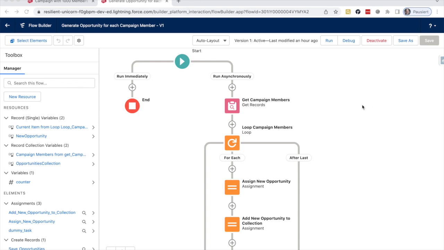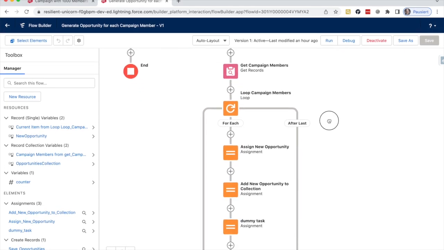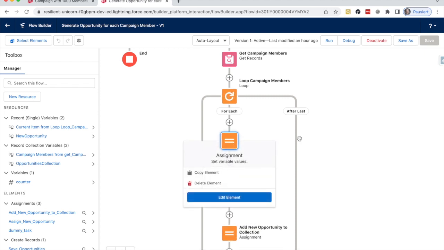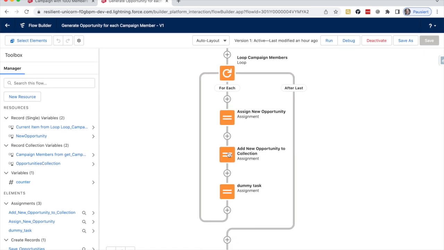Why do we hit this limit? We are looping through 1,000 campaign members, and for each one we do this first performance here. We touch this loop element. This is the first one, and then we assign a new opportunity. This is the second one, and then we add it to the collection, the third one, and we have a dummy action. So this is the fourth one. So for 1,000 elements, we do 4 actions. This results in 4,000 elements that we use, and this obviously exceeds this limit of 2,000.